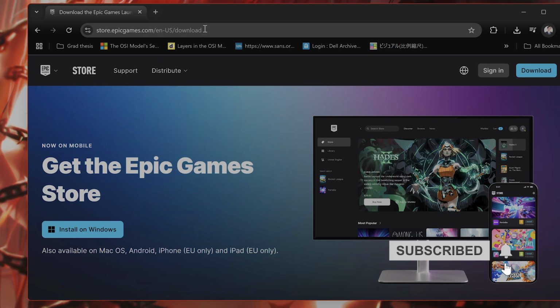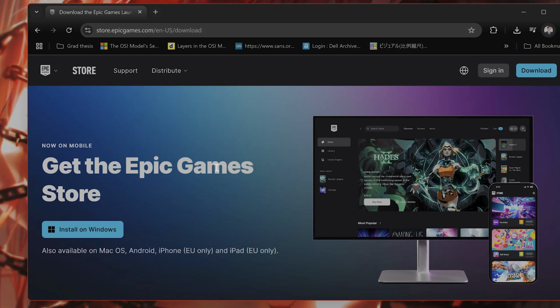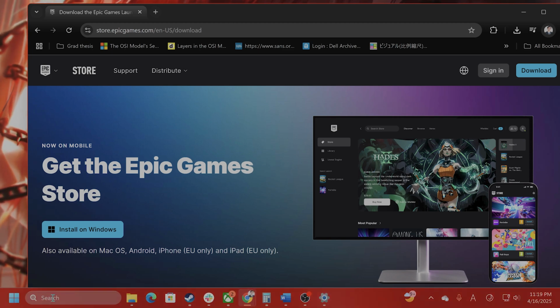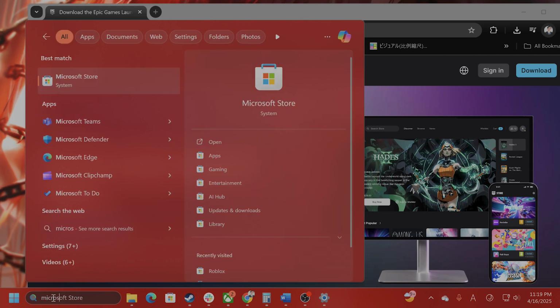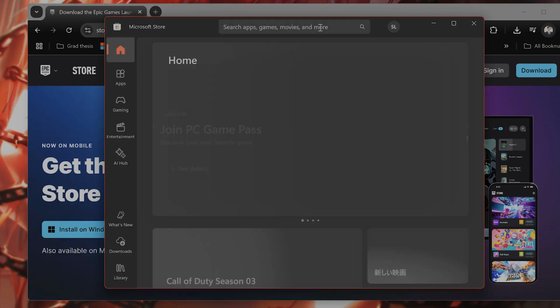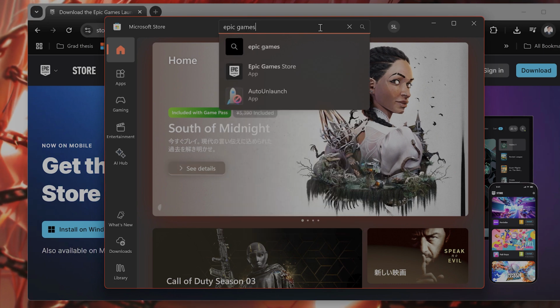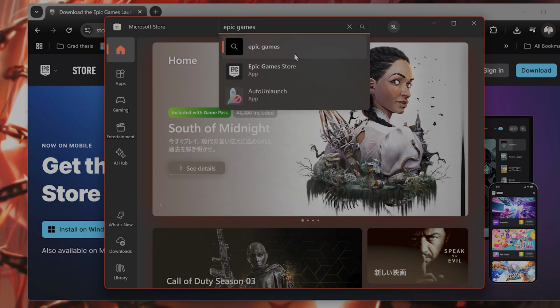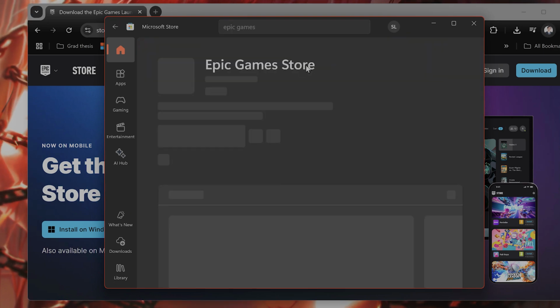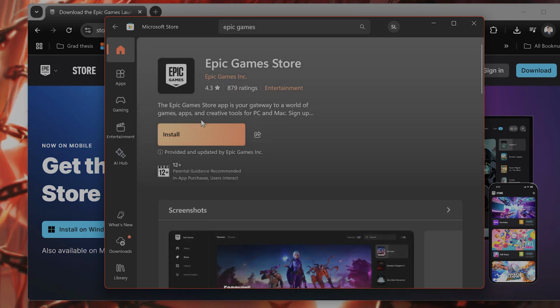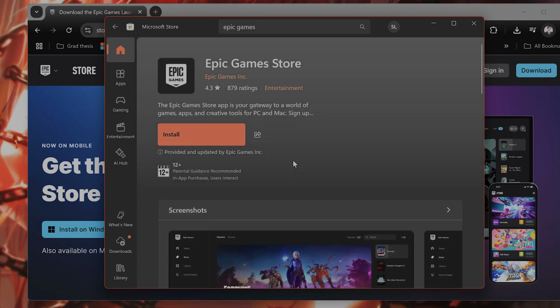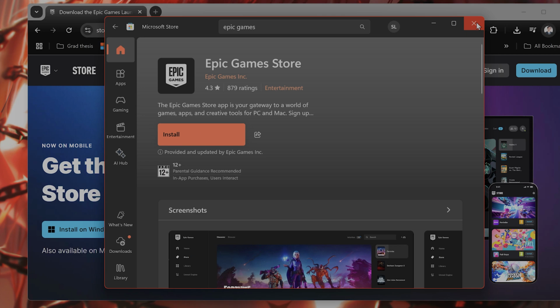You can find that here. You can just Google Epic Games Downloader. Or the second best thing you can do if this isn't working is to go to the Microsoft Store. Just type in Microsoft Store and search for Epic Games Launcher. This actually helps a lot of people. This is like the best way to install it without it crashing, so definitely give that a try.